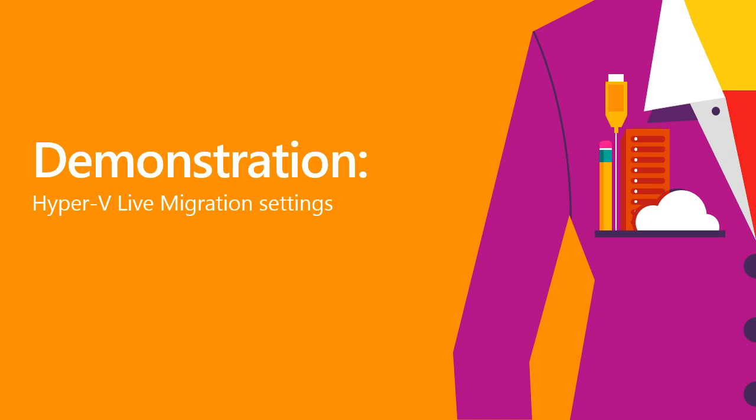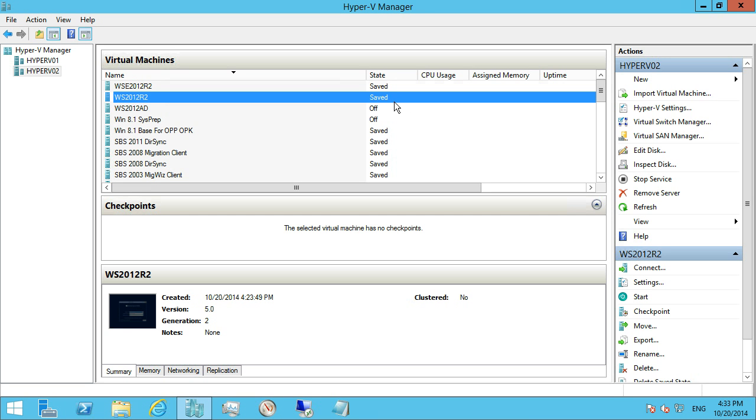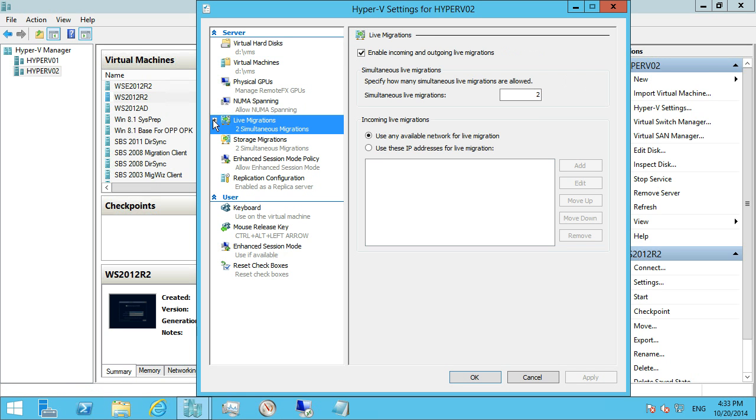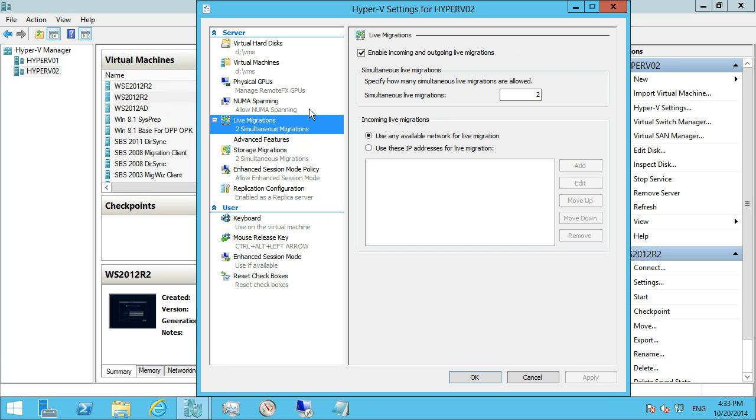So let's jump in now and take a look at Hyper-V live migration so you can get a better indication of how that works. Now that we've created this virtual machine, one of the things we skipped over quite quickly, because I said we'd come back to it, is that if we go back to Hyper-V settings, one of the options in here is live migrations. With live migrations, we have the ability to allow incoming and outgoing live migrations, and to set how many live migrations we can run at the same time.